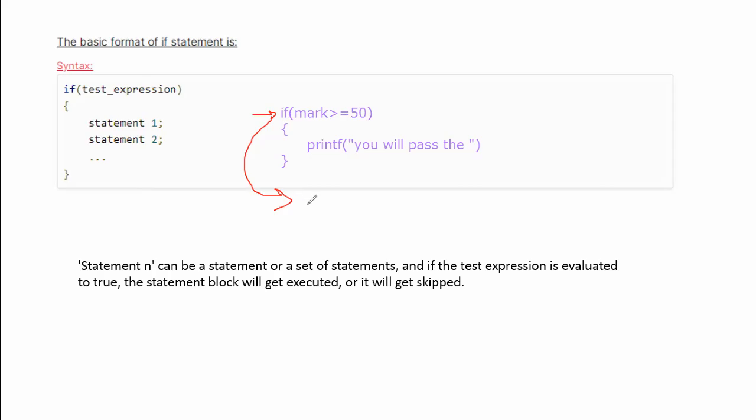The compiler will skip this one, this one, this one, and come here. There may be any other code blocks here. So the compiler will come there. So it totally ignores this thing. Because if the mark is 48, if the mark is less than 50, we didn't specify what to do. So whenever the condition is false, it skips everything here. That is the basic idea of simple if.